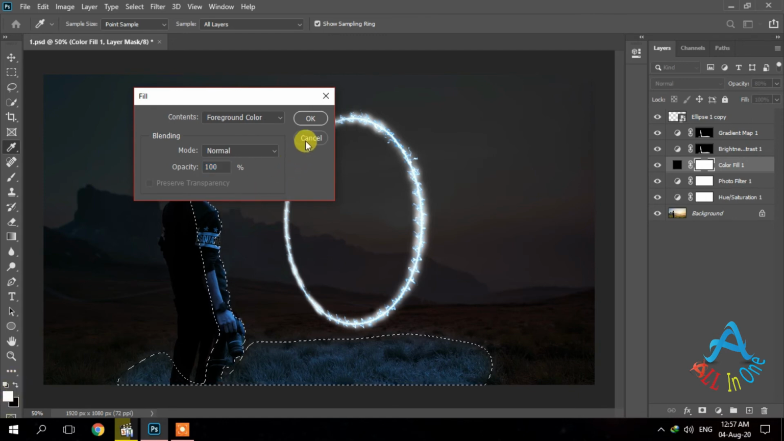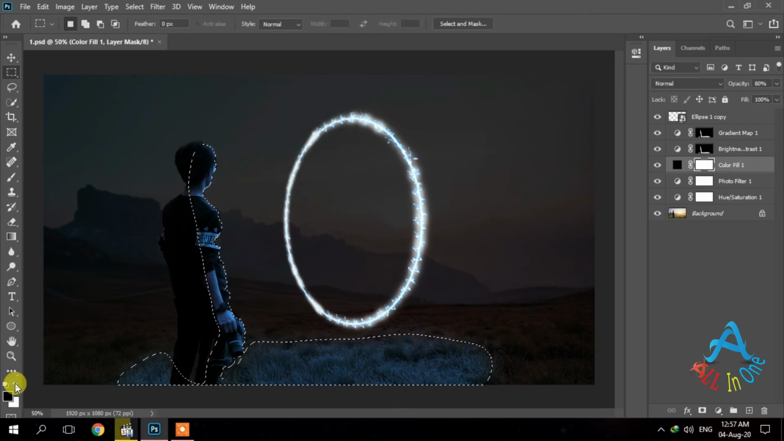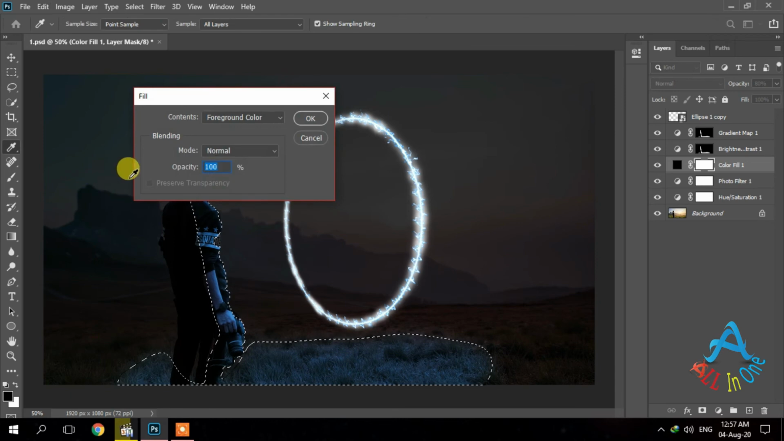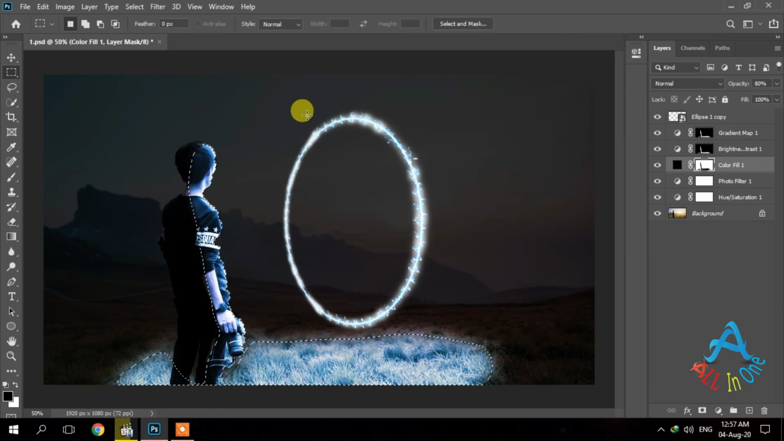Cancel here and change the color to black. And now go to edit, fill, and now fill the background color and click OK. Go to select and deselect the image selection. Select the mask layer on color fill 1.